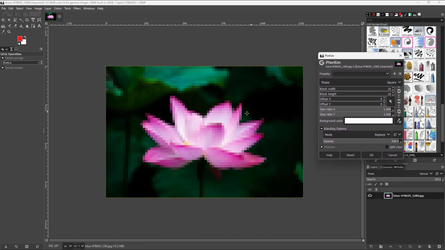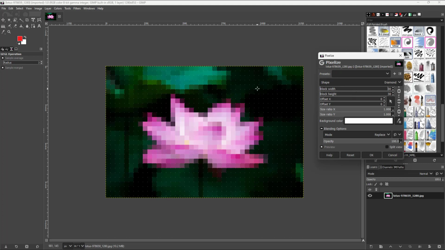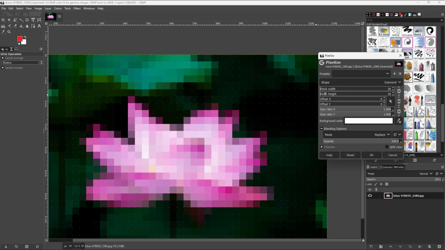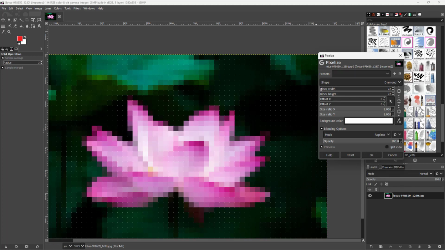So once you do that, you can see that this becomes like a low resolution right here, just like this, and you can choose the shape of the pixelization as well, for example, diamond right here, or you can make it round over here as well. So let me make it diamond, and if I change the width, then you can see that I got the black dots over here, and I got the block width. So I can increase and decrease the block width and height.